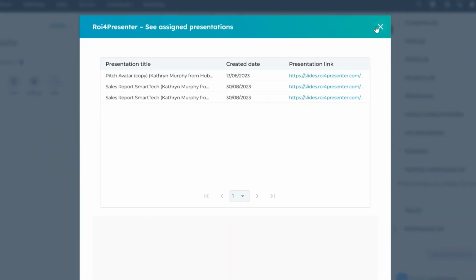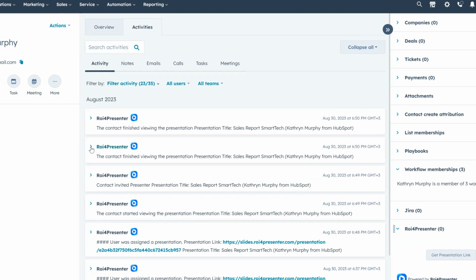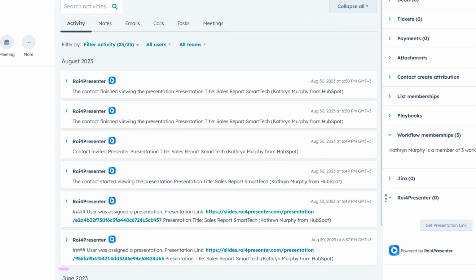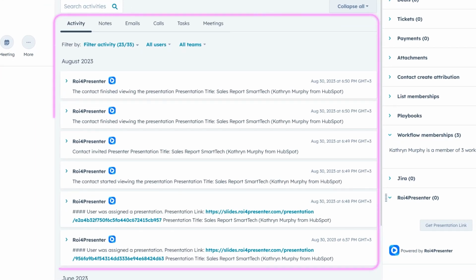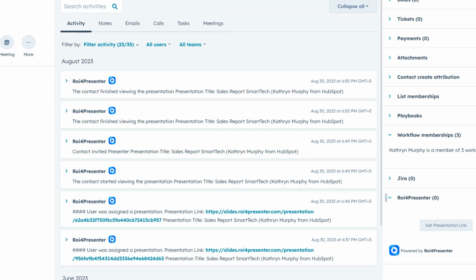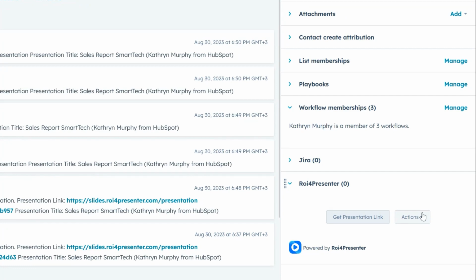If the contact opens the assigned link, views the presentation, and ends the view, records of those events will be created. They will appear in the activity feed and in the presentation's history. To view a detailed history of all assigned presentations that have been viewed by a contact, click Actions, See Presentations History.